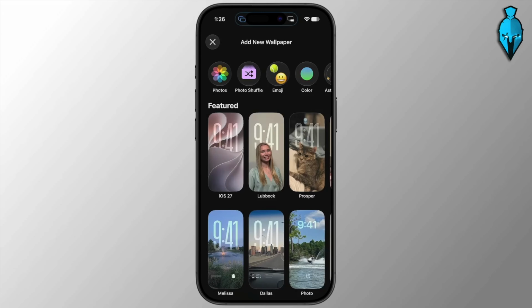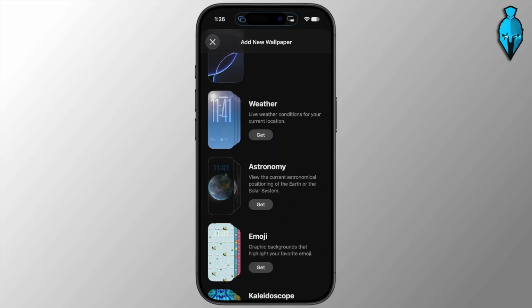Let's just say we want to add a weather one. You know, I actually kind of like that. It shows live weather conditions for your current location. That's kind of cool. But essentially, you could choose one of Apple's categories. You could choose a photo. It's completely up to you.